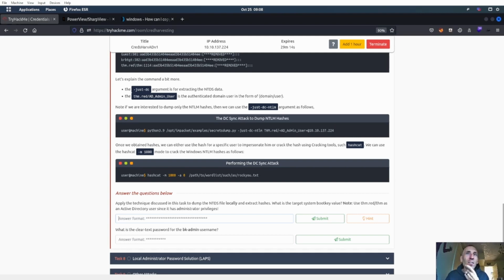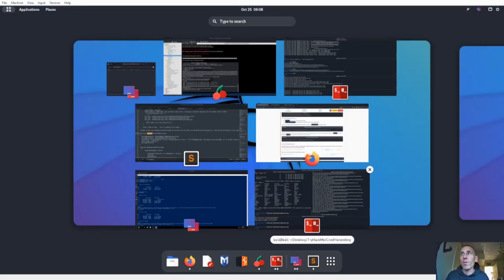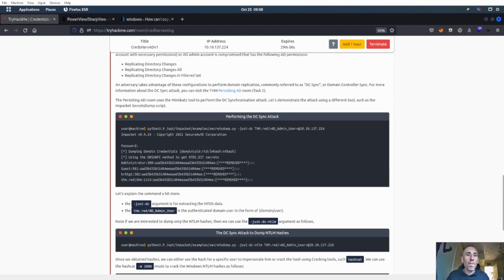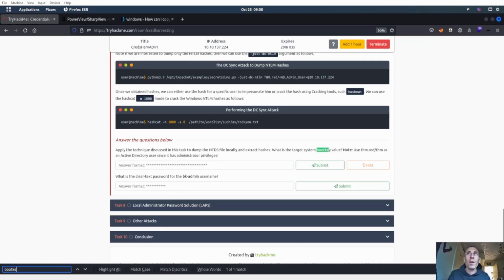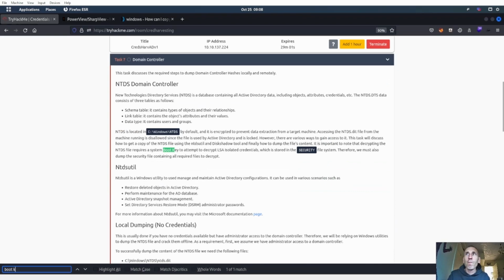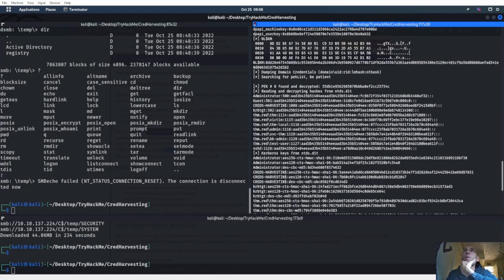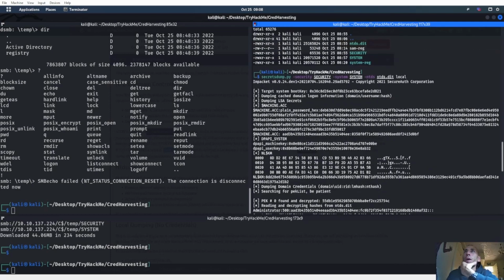Apply the technique discussed in this task, dump the NTDS file locally, extract hashes. What is the target system boot key value? Target system, I don't know. Okay. NTDS file requires a system boot key to attempt to decrypt LSA, which is stored in the security file system. Therefore, it must also dump the security file containing all the required files. Correct. Okay, so we dump the security file. I know that. Target system, is it just talking about this right here? Like boot key?